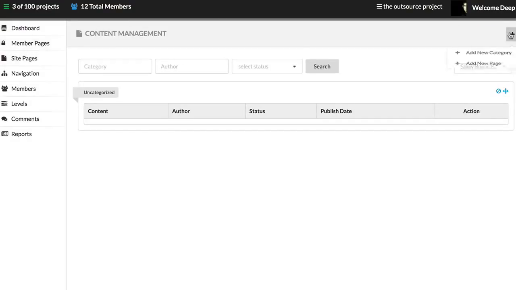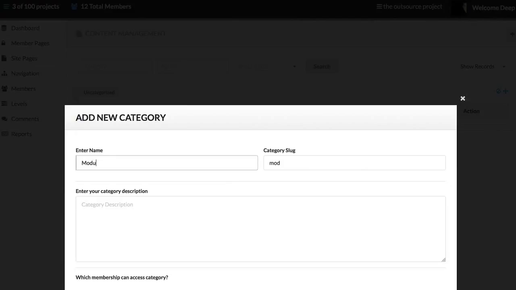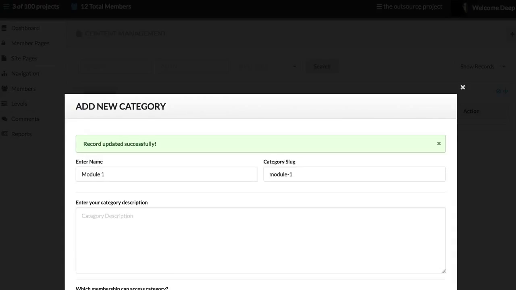But all you need to do to create a page is click on, we're going to go to member pages, and then you can create categories and then create pages underneath that category. So maybe this is module 1, and say who I want to give this access to. So say this is for the basic level customers. I'm going to enable this category, and then from there I'm going to add this category.